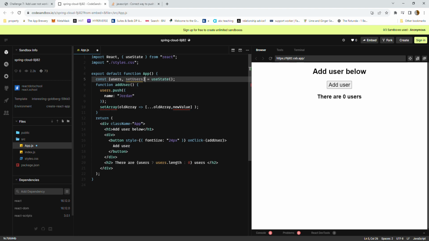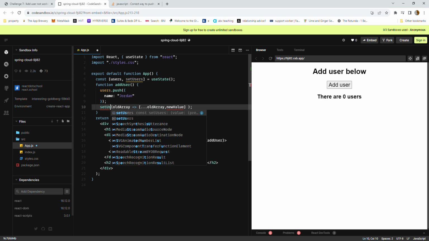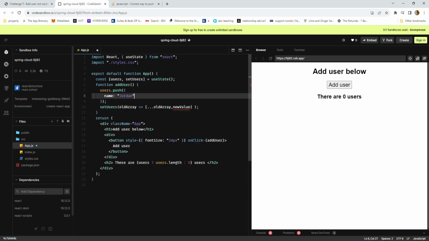So what you would do then is set array or set user, and then this is just like a phantom object. We can name it anything. So old user, we'll say that, and that gets all the old users and stores them and then adds the new value onto the array. Okay, so the new value is Jordan and it's a string, so there. So let's see if that worked.